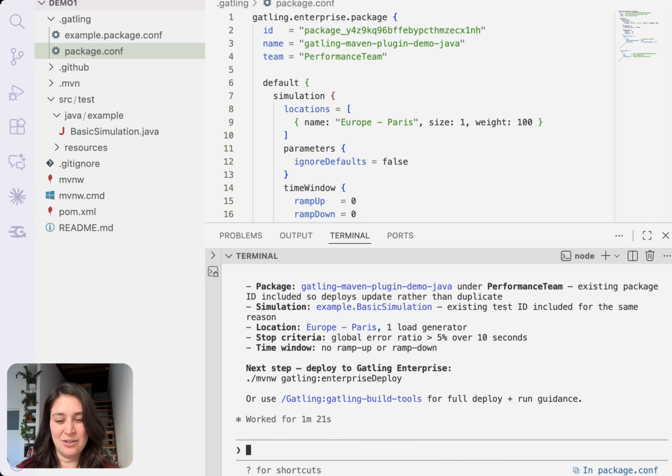So this is the package descriptor ready for CI built from the actual account data. And that's the skill in the MCP server working in sync. So now that the config is ready, let's deploy and run the tests with the build tools. So here I'll prompt it to deploy the project to Gatling Enterprise and start a test run.